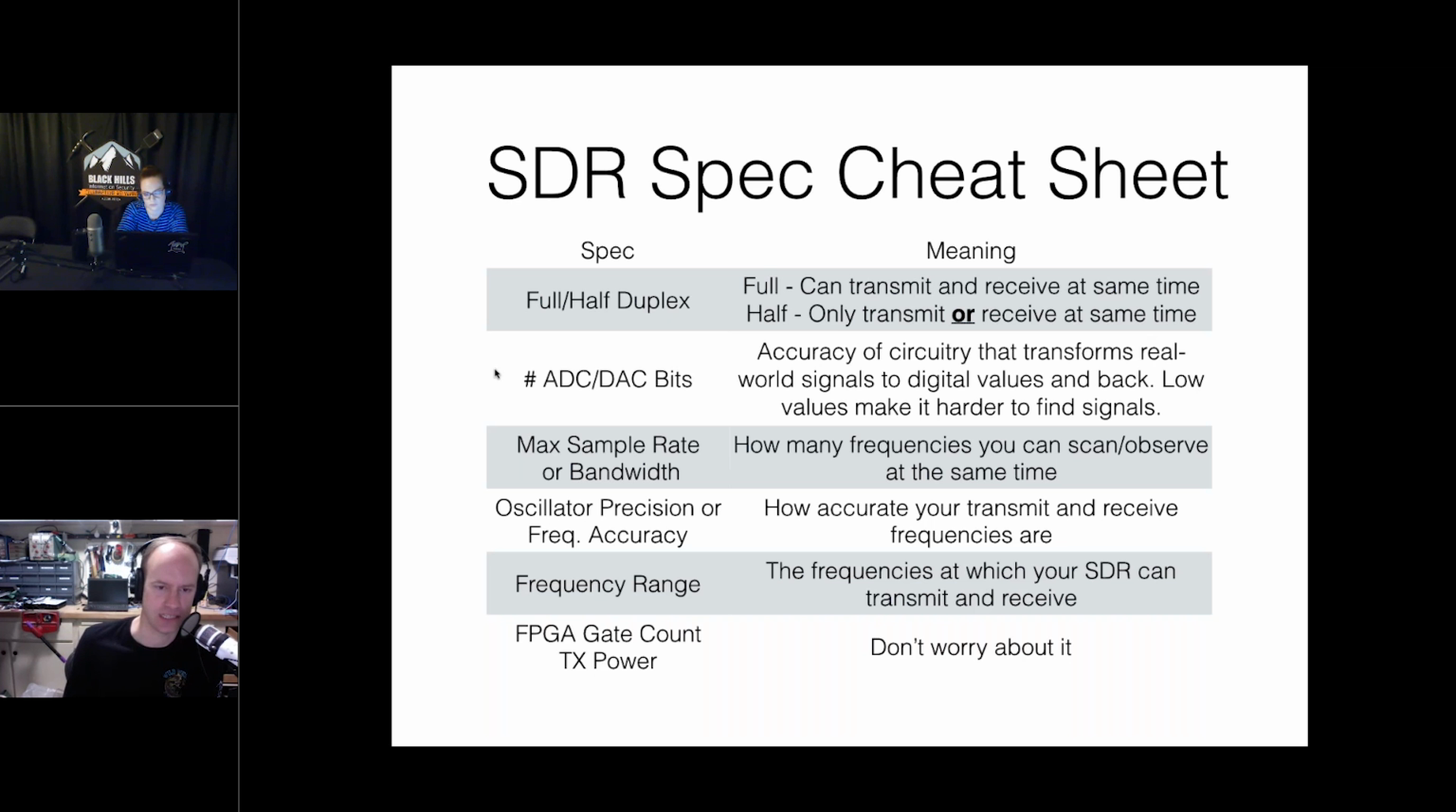The number of ADC and DAC bits is a more engineering way of saying how accurate the measurements are that the SDR is making of the real world signals. What that manifests in is clearer signals when you're trying to work with them in the software later on. So preferably you want this number to be higher rather than lower.